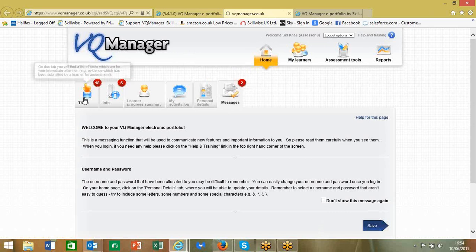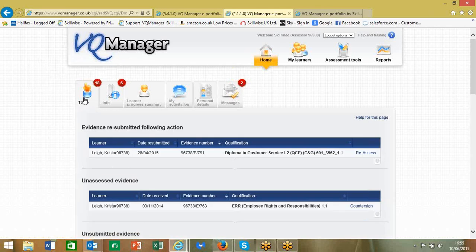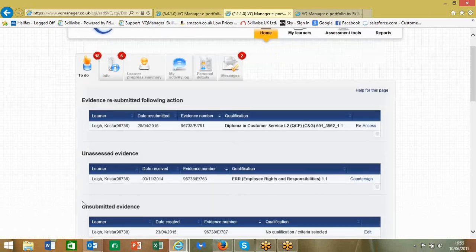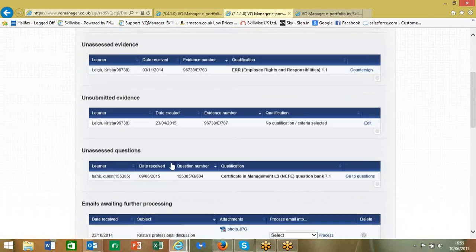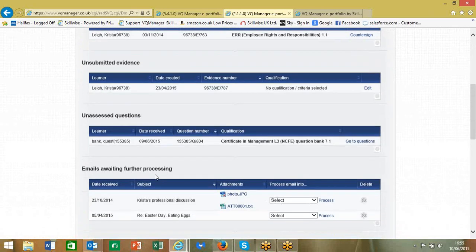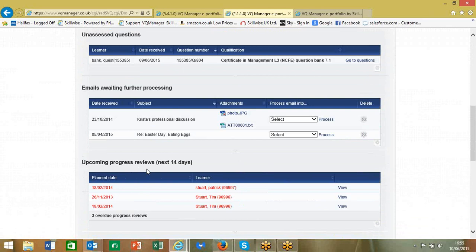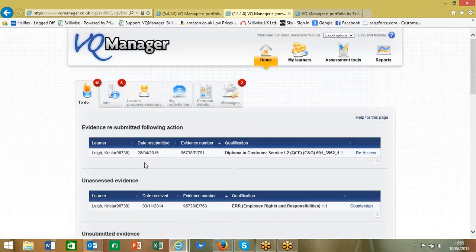The very first thing that you might look at is anything that you might have to do. So the To-Do tab is basically your in-tray. Everything within the in-tray has to be actioned, and it's divided into different sections based on the kind of information that has been sent across to you. Evidence resubmitted following action, unassessed evidence, unsubmitted evidence, unassessed questions, emails awaiting further processing, up and coming progress reviews are just some examples of things that you may find in your To-Do tab.